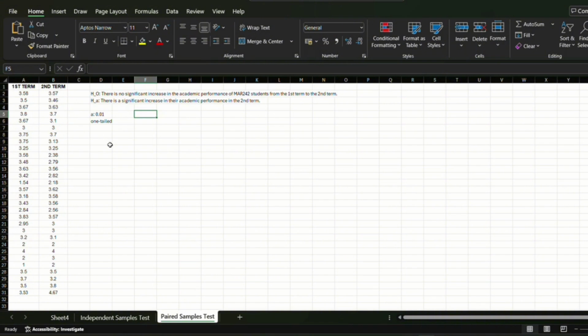Null hypothesis: there is no significant increase in the academic performance of MAR 242 students from the first term to the second term. Alternative hypothesis: there is a significant increase in their academic performance in the second term. We'll use a significance level alpha of 0.01, and because we are only interested in checking for an increase, this will be a one-tailed test. Now, let's do the analysis in Excel.